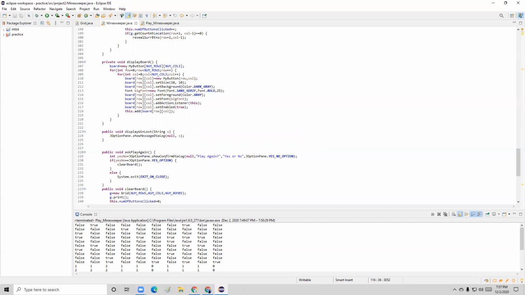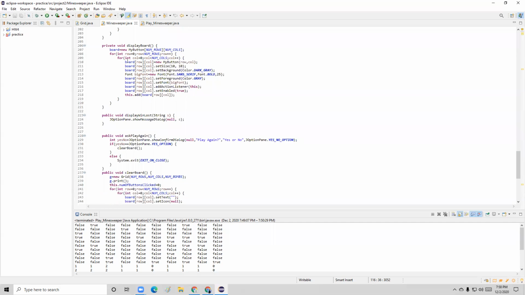So the board, new board, okay, it's new class with number of rows and number of columns, the 2D array. Okay, I'm using a for loop to go to every index. So now nested loop to go to every index of my button type of board 2D array. And I'm creating a new button there with a row and column, which will be the same as loop. And I'm creating the button.